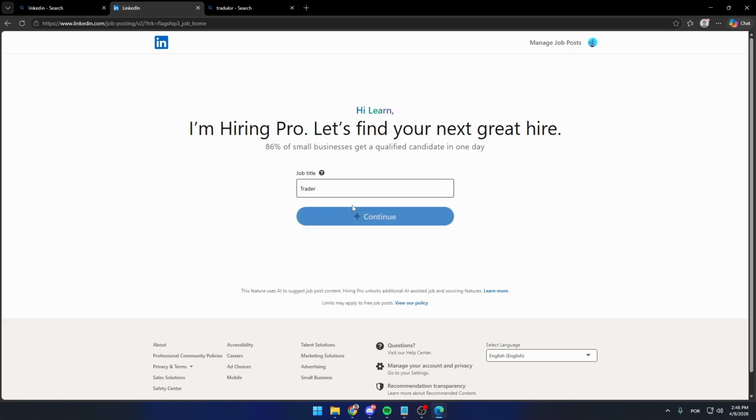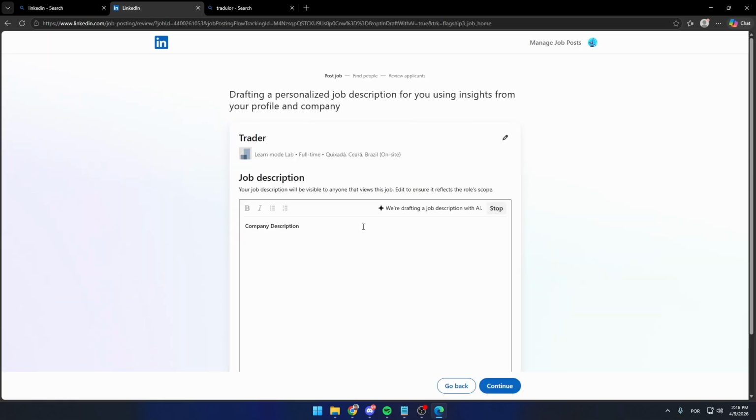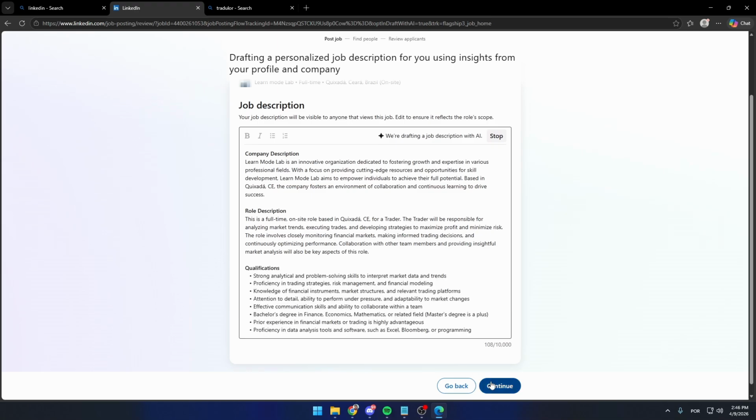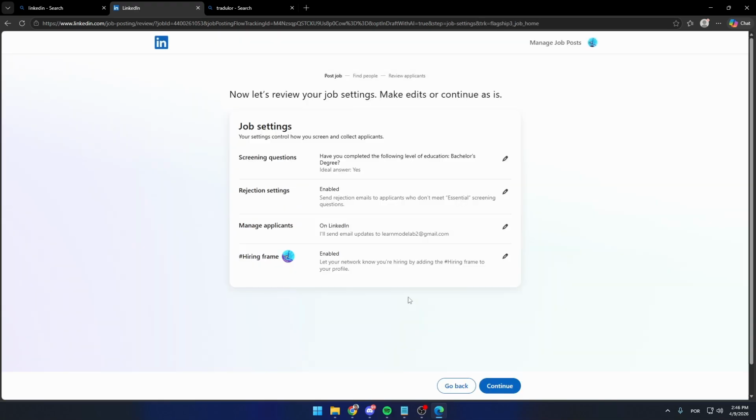Now, add a detailed job description. Explain the responsibilities of the role. Include the skills required for the candidate. Add the qualifications and requirements needed.